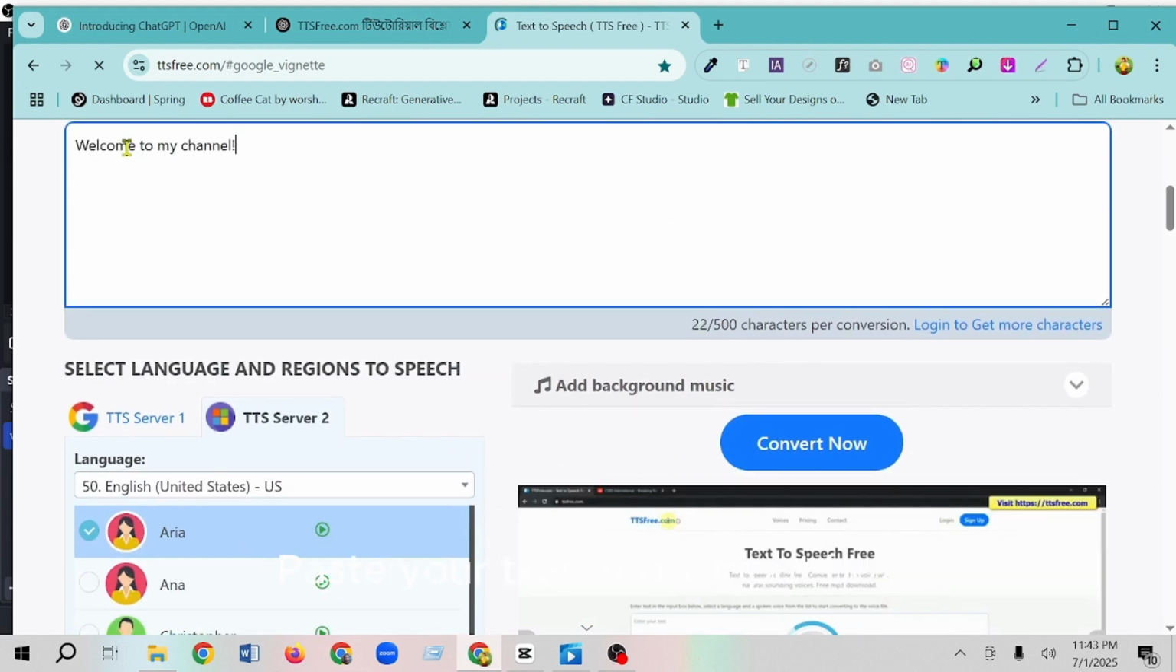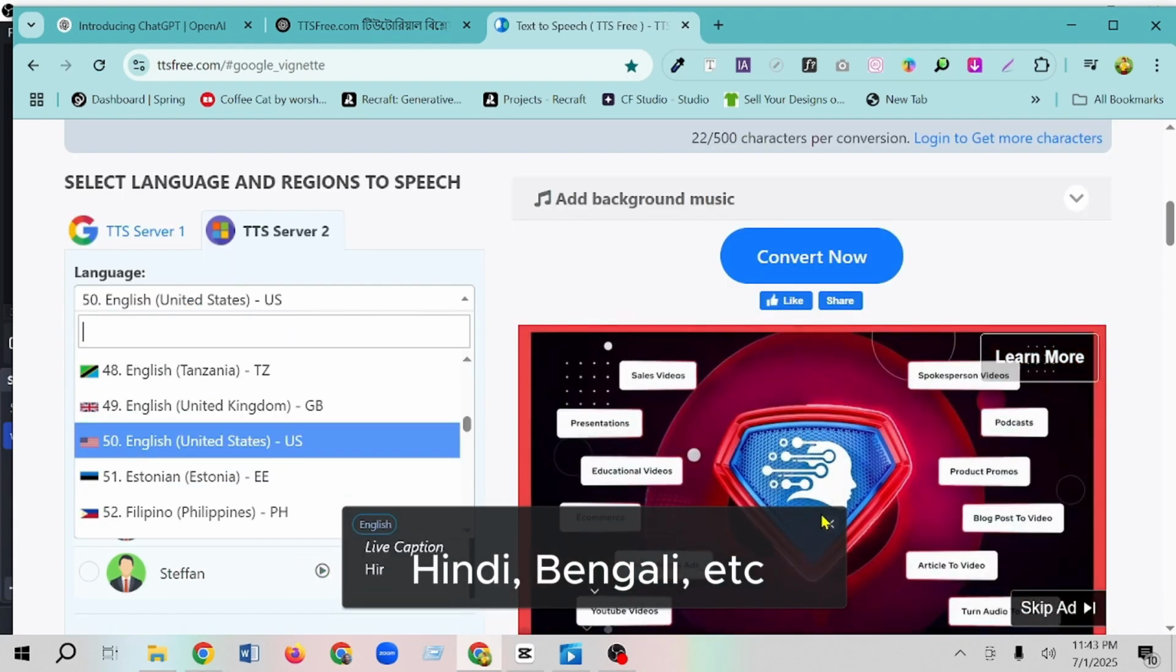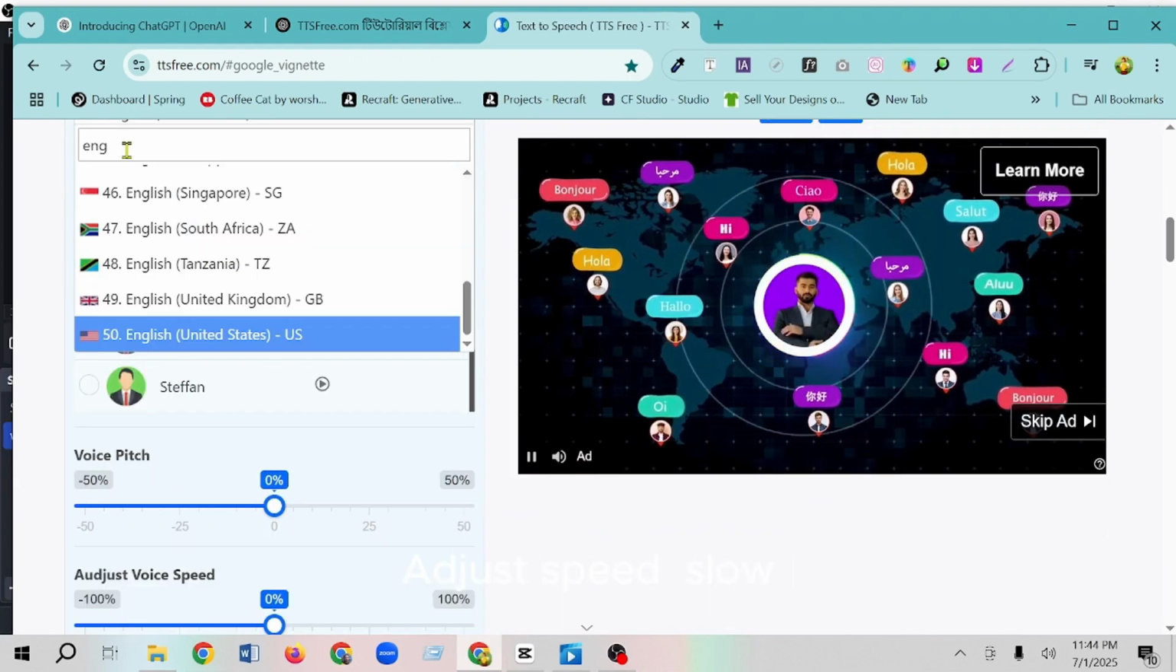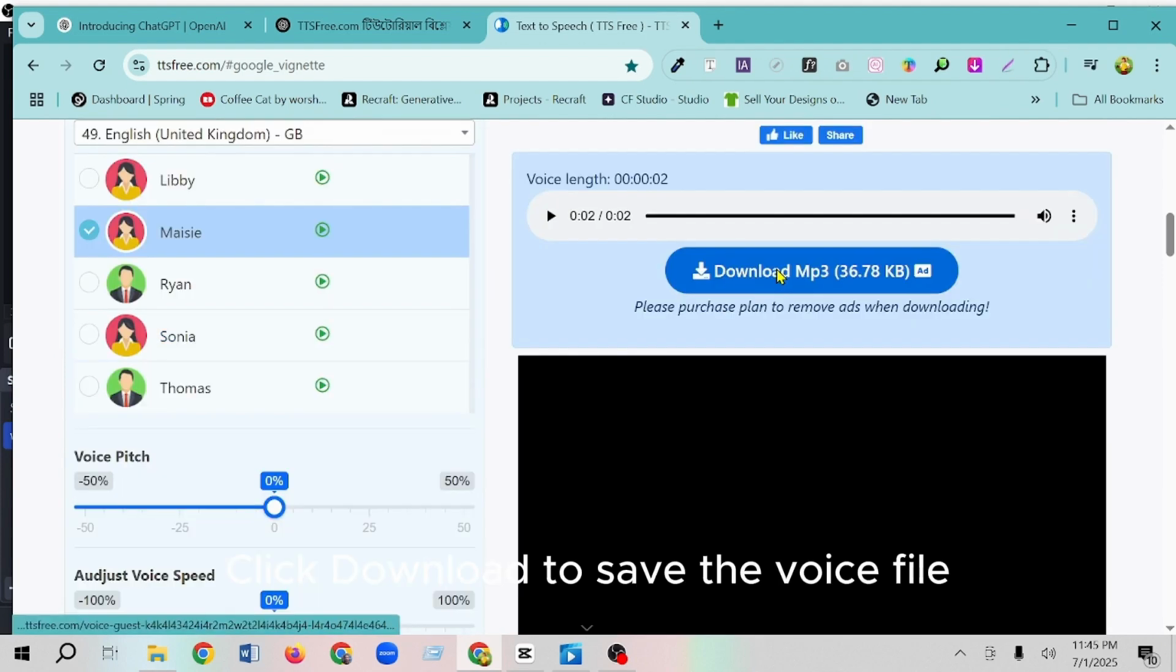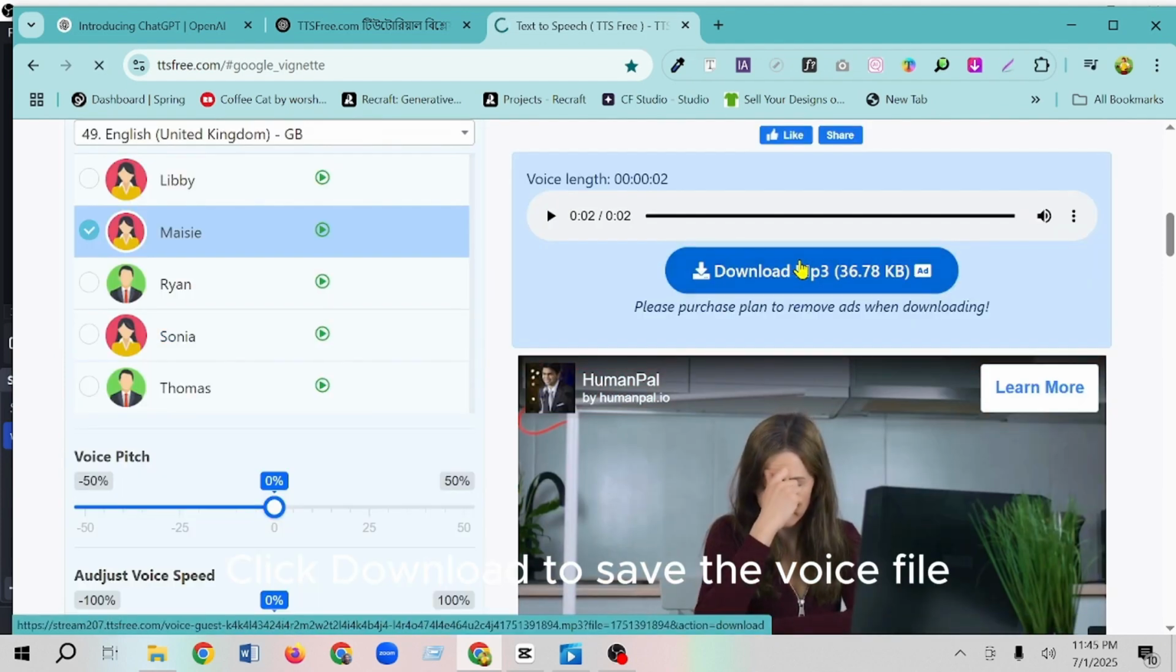Paste your text in the input box: "Welcome to my channel." Choose your language. Select a voice. Adjust speed and pitch. Click play to preview. Click download to save the voice file.